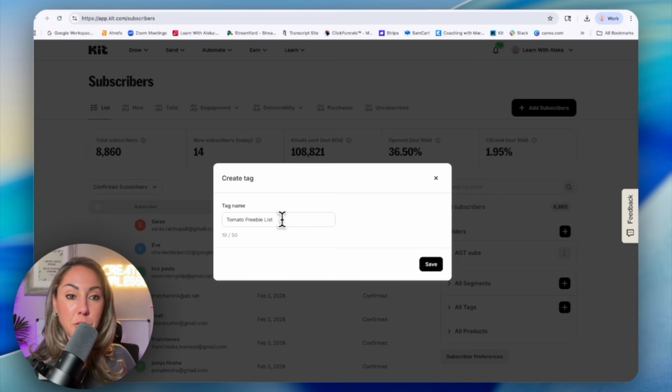Once you build your list, you can make sure that you're getting more eyes on your content and making more sales. That's the whole idea of creating a simple automation freebie like this, a lead magnet.